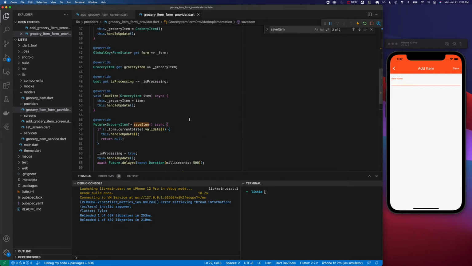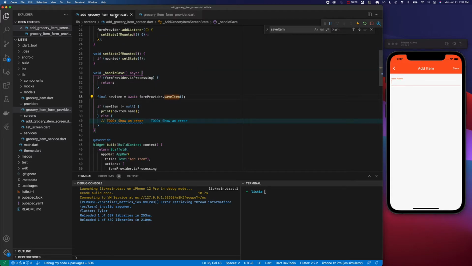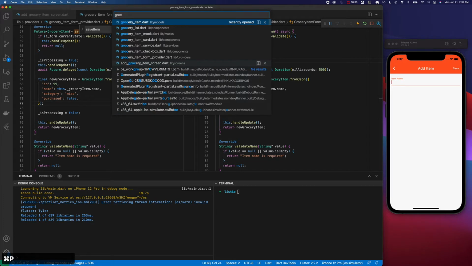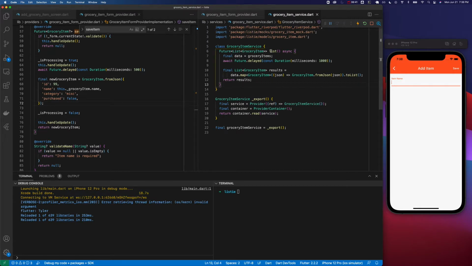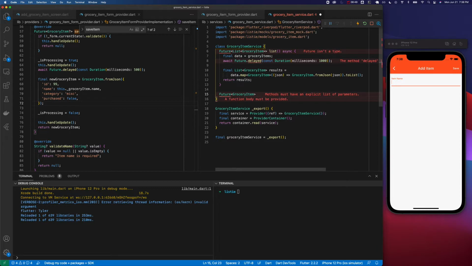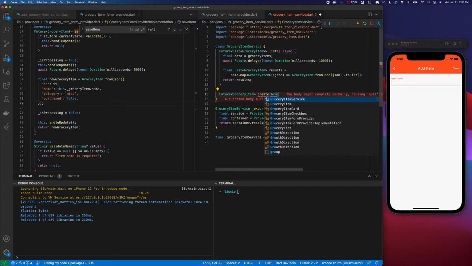So let me just think for a second. I'm just going to break this up, make it a little more readable, and we'll get our grocery item service, for example. We have this service, and we're definitely going to eventually use this service to actually create a new item. And here we would want to pass in the data for this object. So I am actually going to accept, do we want to make one?